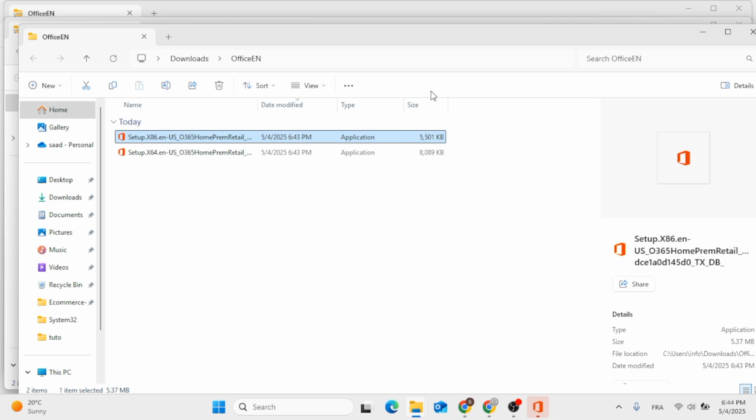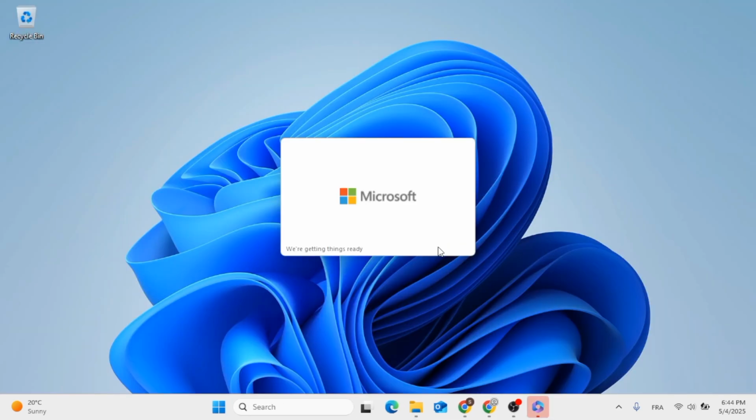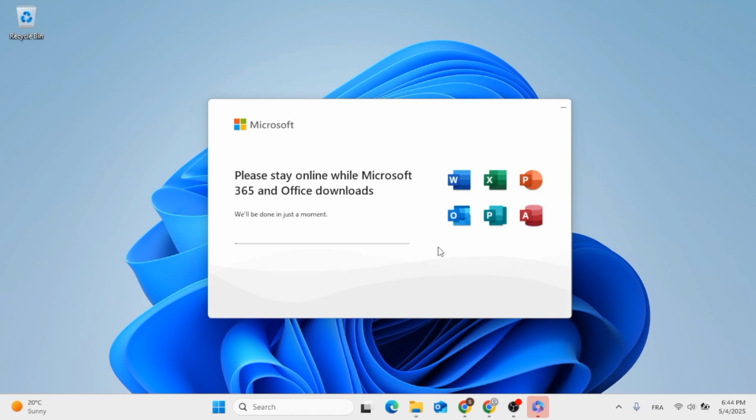So go ahead and close out of this window that you have right here so you can start the installation. So go ahead, click out, and now the installation will start. So just give it a couple of minutes and then come back to it.